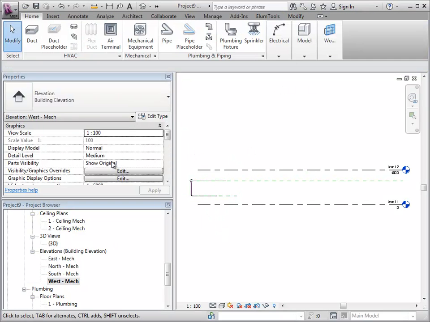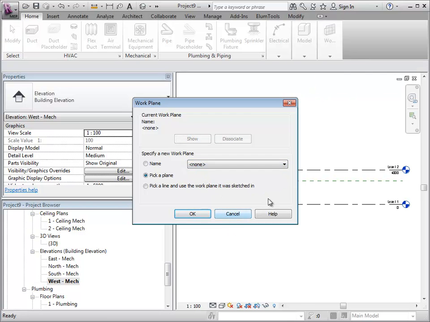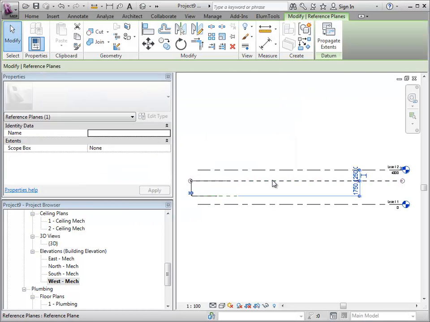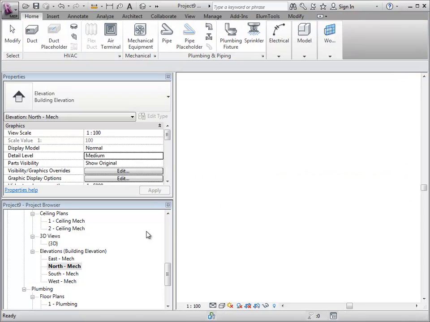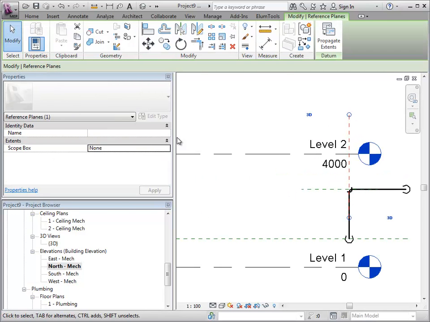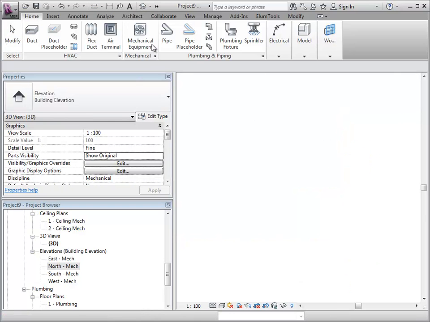The other thing is, if I try to set a work plane current, you'll see that if I don't give the work planes a name, they don't show up in my list. So take care of that. I'll just simply give these the names A, B, and I'll call this one C. Okay. So now I can go to my 3D view.